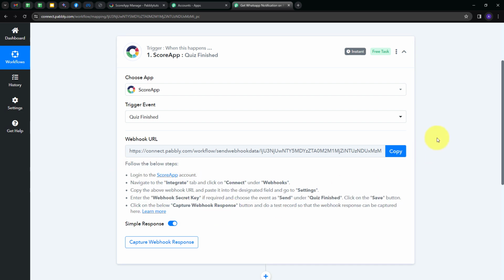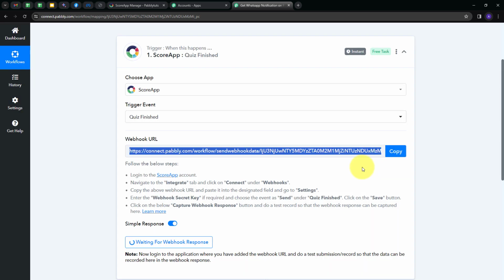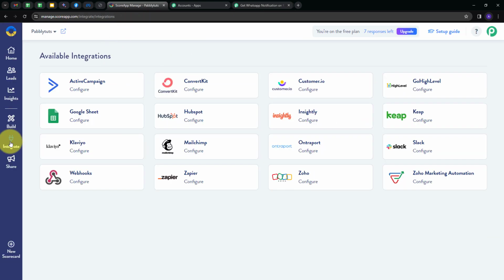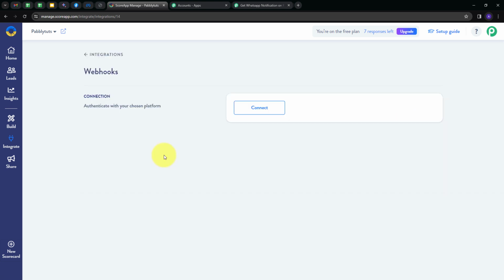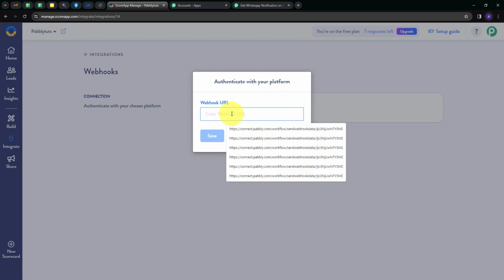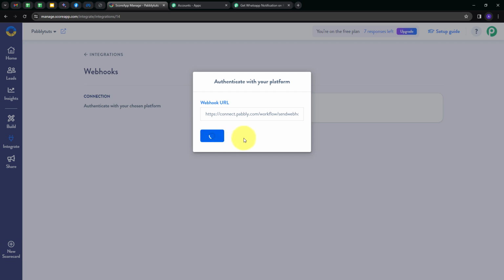So first I'm going to copy this Webhook URL, and now I will go to ScoreApp, and in ScoreApp I will go to Integrate, and here I will go to Webhooks. Now I have to connect the Webhook, so I'll click here on Connect. I will first give the Webhook URL that I have copied from Pabbly Connect. So I'm going to paste it here and I will click on Save.